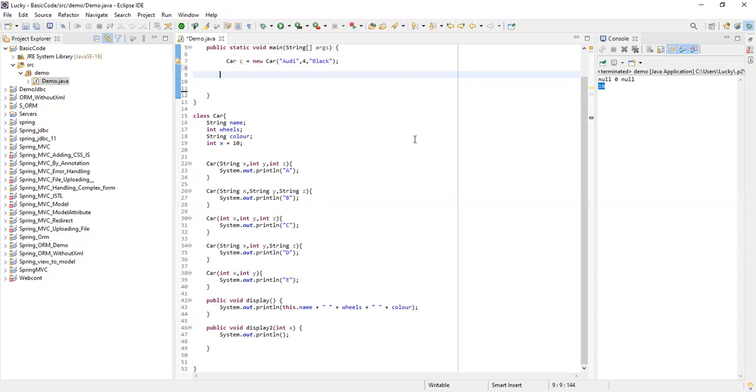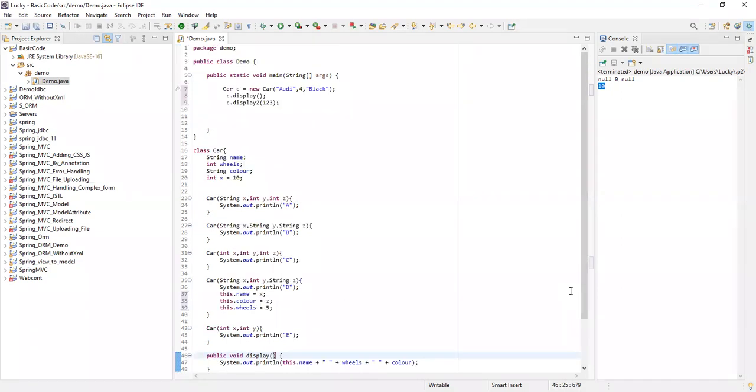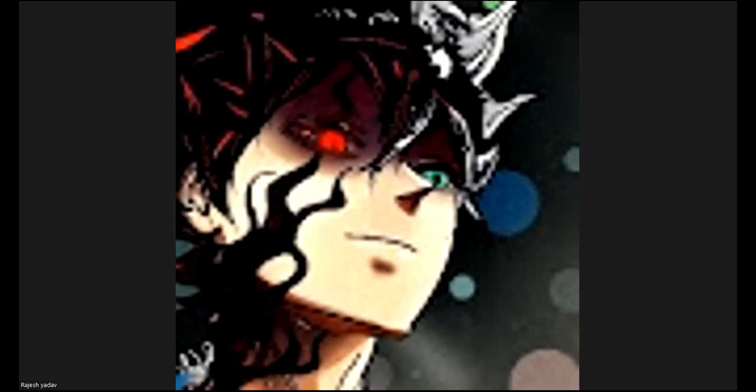I cannot view the screen you're sharing. What I'm sharing? I'm sharing Eclipse only, no? Yes, I cannot see that. I'm seeing black, yaar. Okay, now I can. Okay, I was sharing, I had stopped sharing.